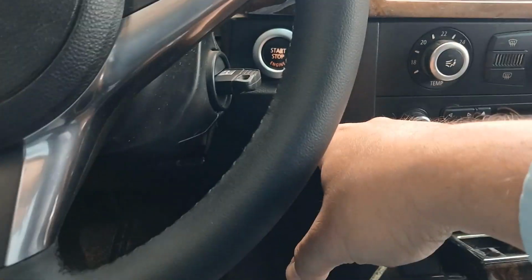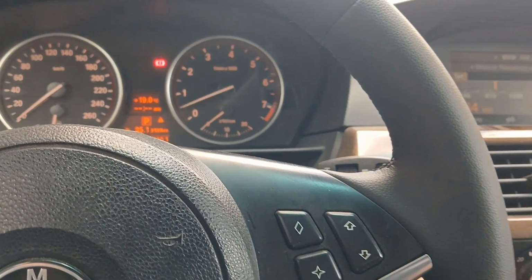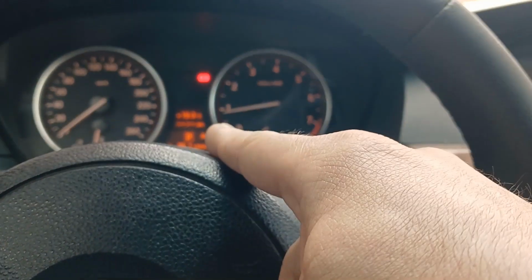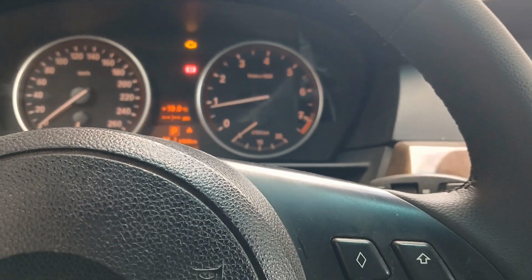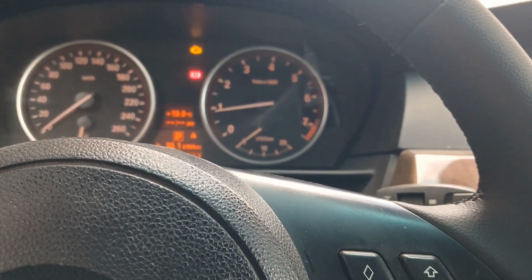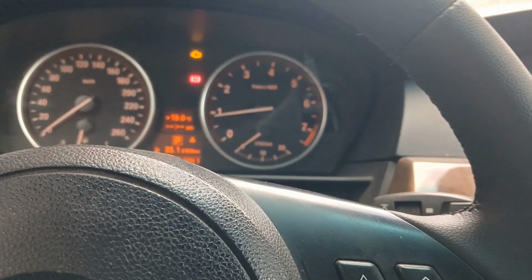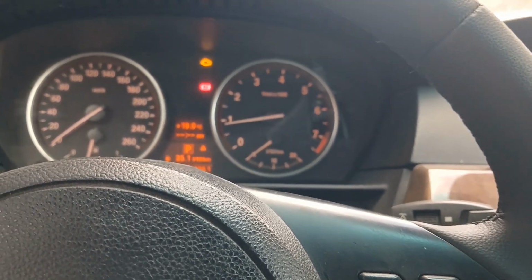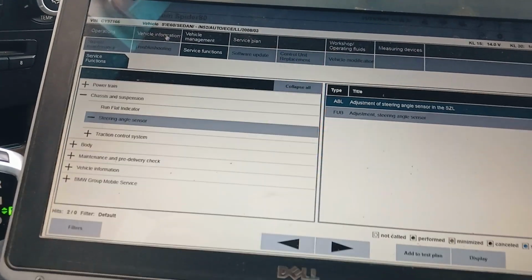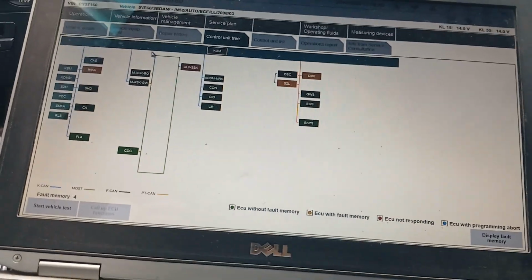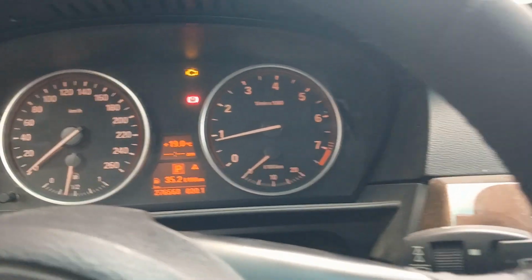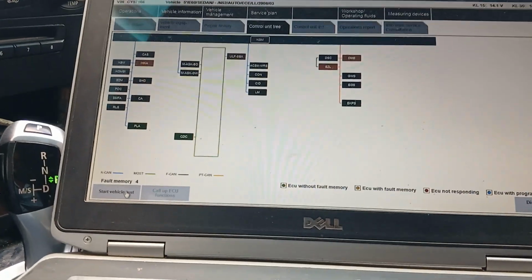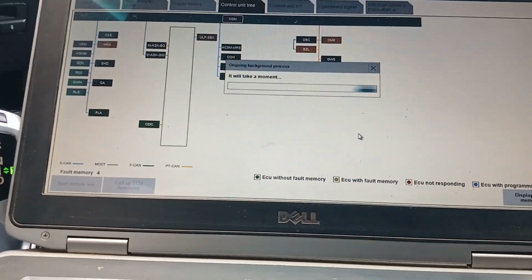Now I should press brake, start the car, and the DSC error shouldn't come back again. I will wait a couple of seconds, as the previous time I had it after running the engine for some time. Now I will go back to vehicle information. As you see, I have nothing here. Then I will run a vehicle test again.